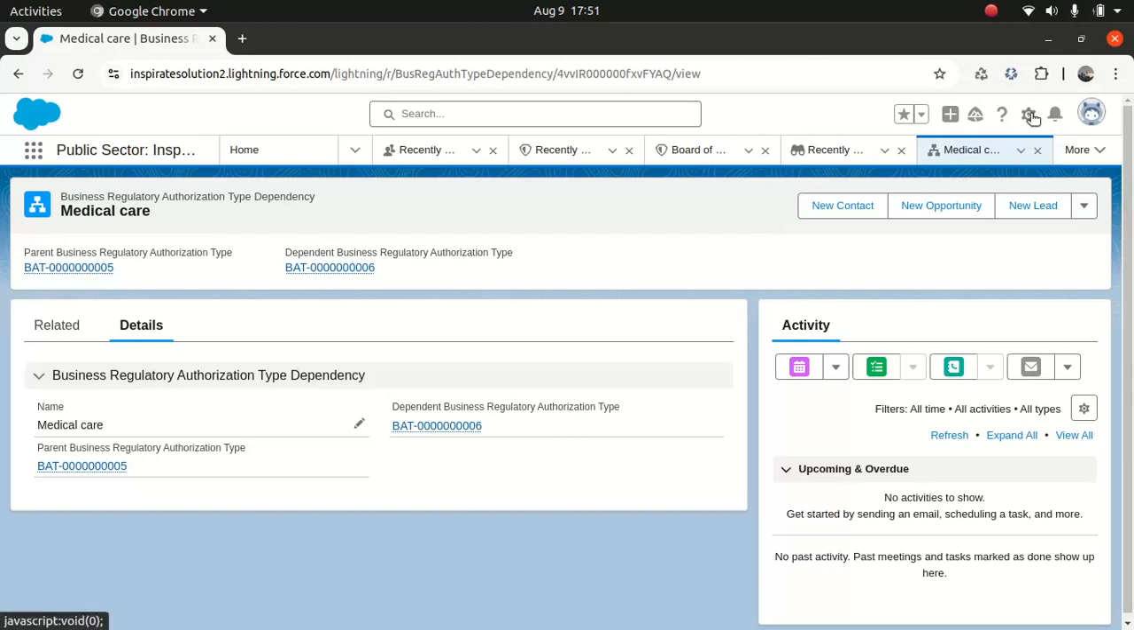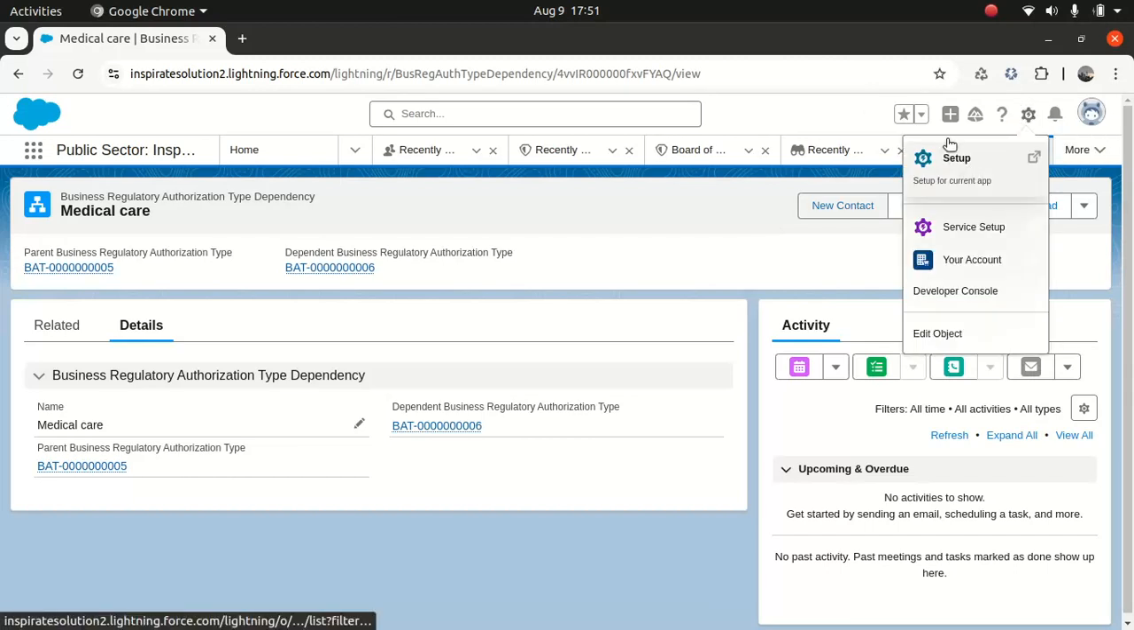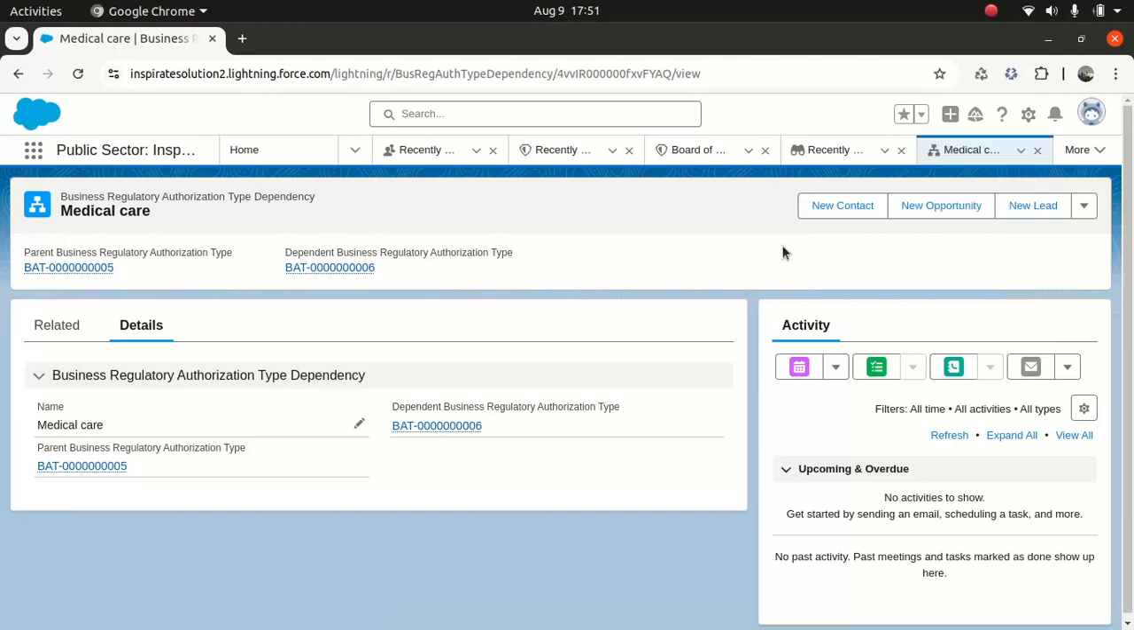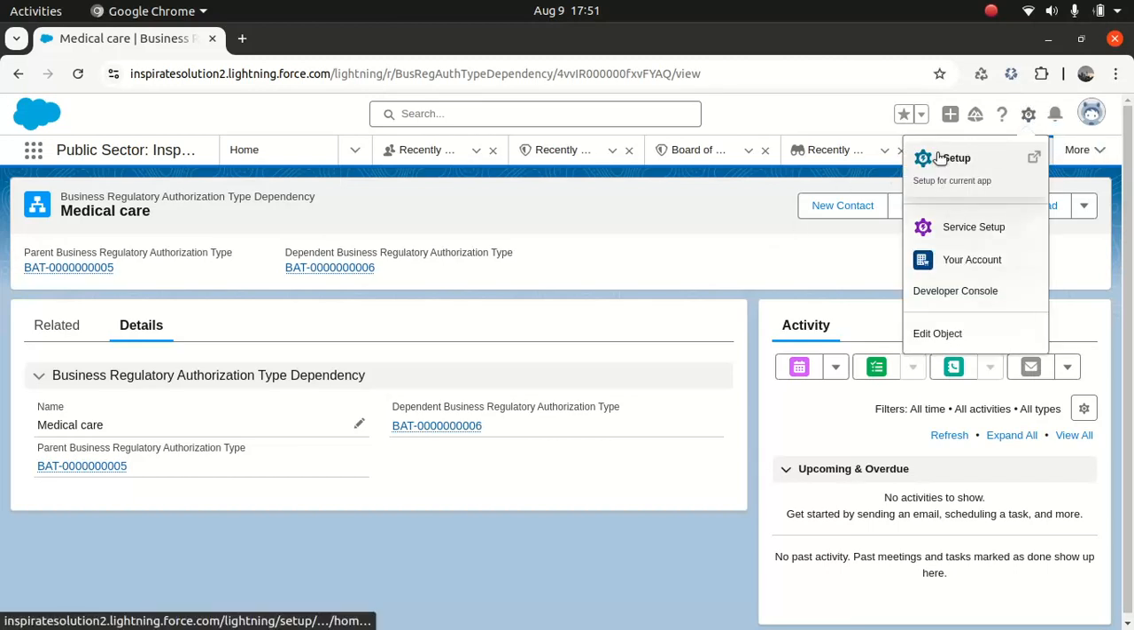So for instance, if I go to setup, like I said, I'm using a trial PSS org, so I have everything set up for me. In your case, it may not be the case. So you go to the gear icon, go to setup.